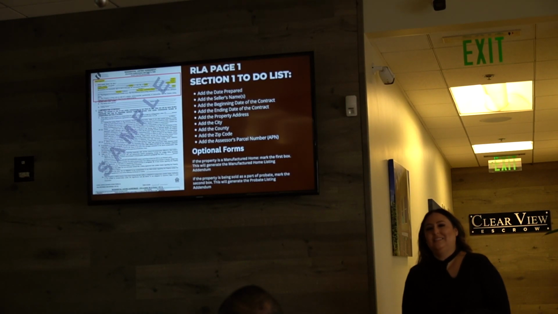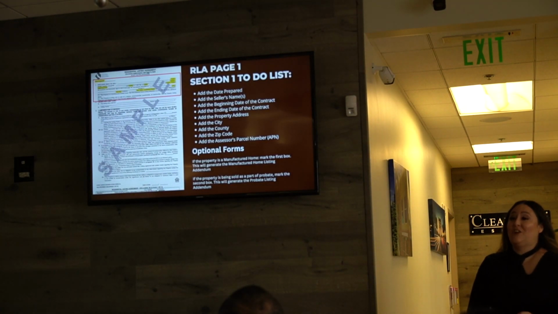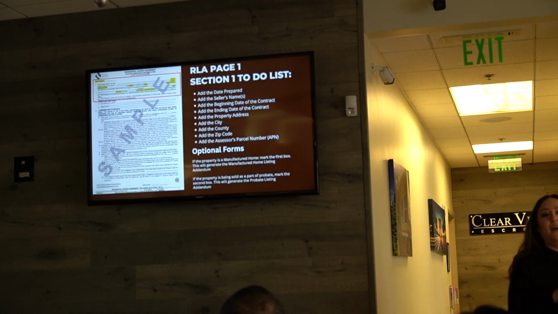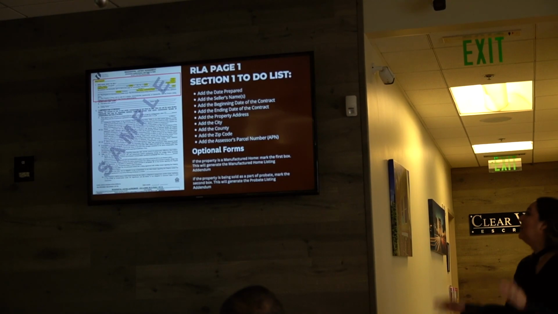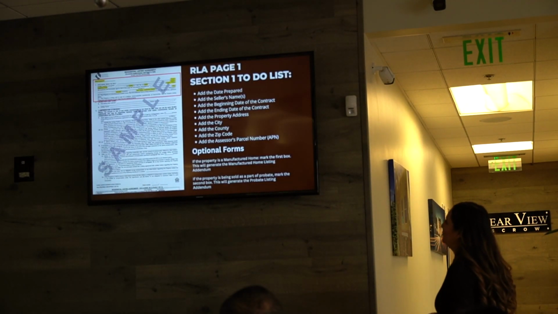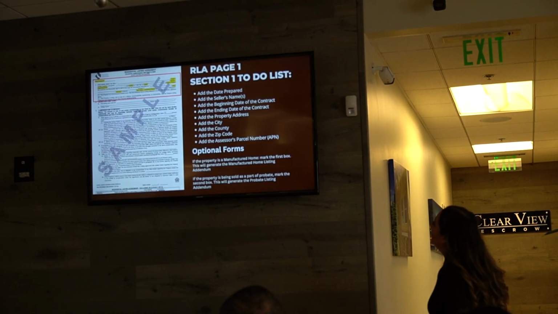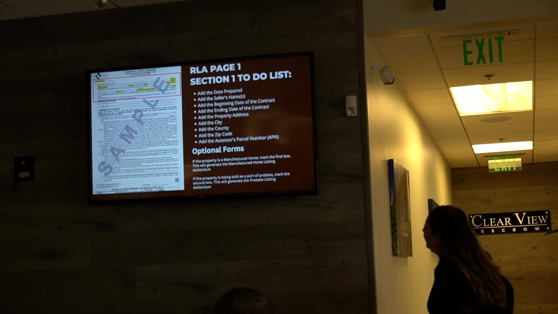Number 3, the beginning date of the contract and the ending date of the contract. I see the ending date blank a lot. That is not legal in the state of California. We have to have a beginning and ending. Any contract in the state of California has to have an actual timeline. So make sure they're not left blank.